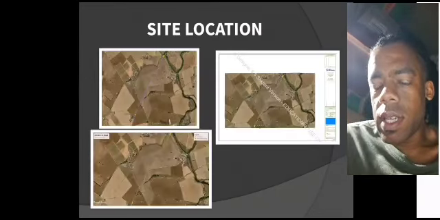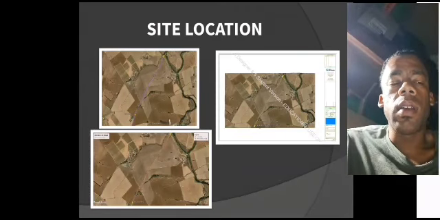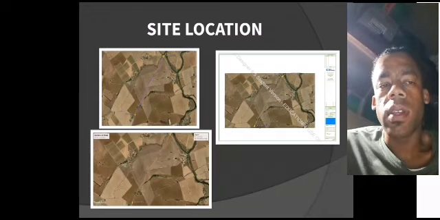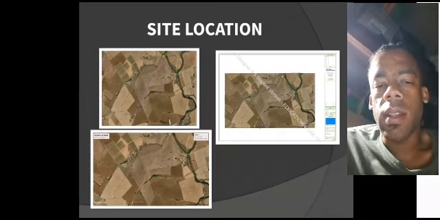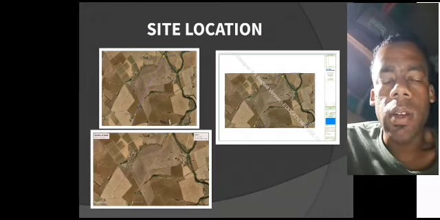As you can see on the slide, the site is located on a portion of a road from Van Schoorsdrift near Melkbosstrand, and the road's length is 3.198 kilometers.